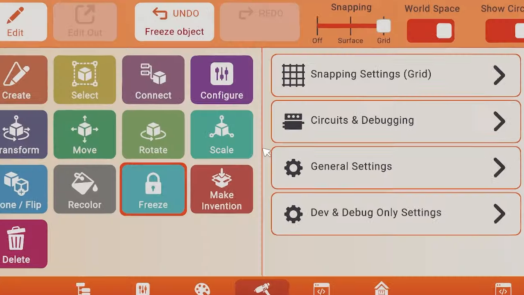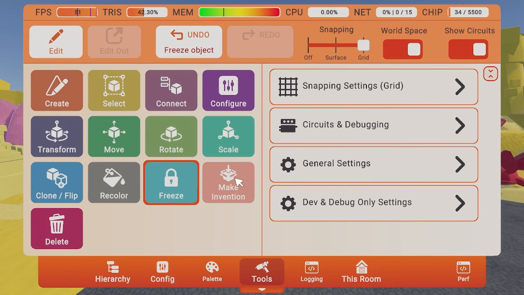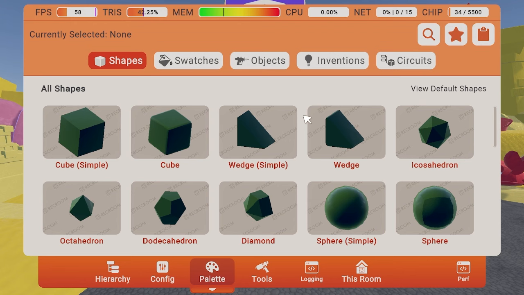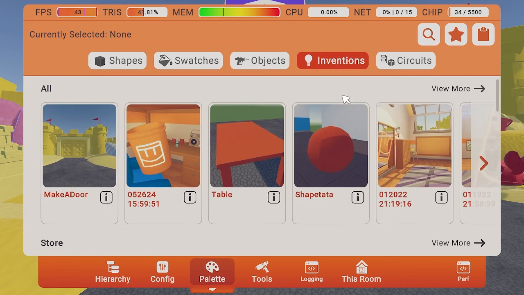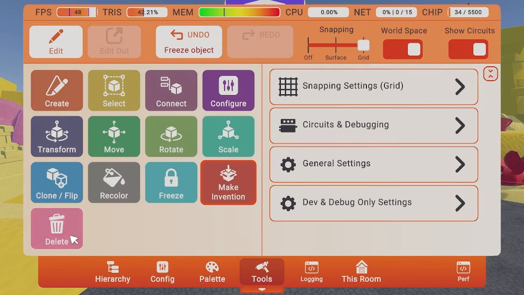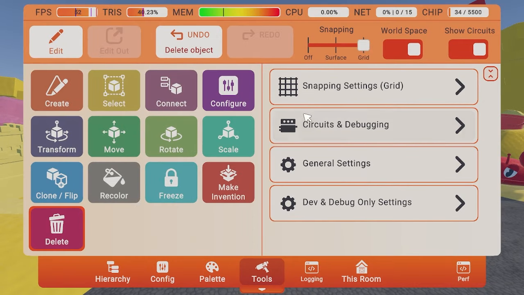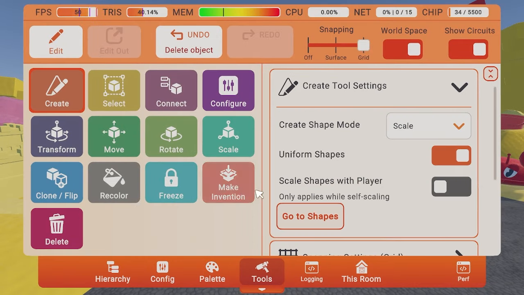Make Inventions. When saving an invention, you're storing it in your palette for later use. It can then be spawned into another room. Delete allows you to delete anything you can create with your Maker Pen. On the right side are all your contextual settings. As you select different tools, their related settings will provide you with more options.